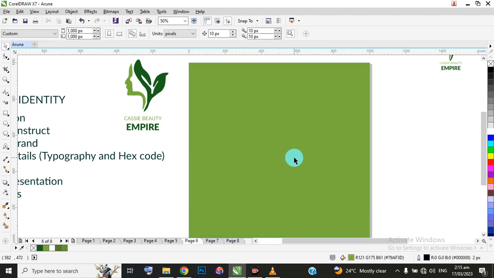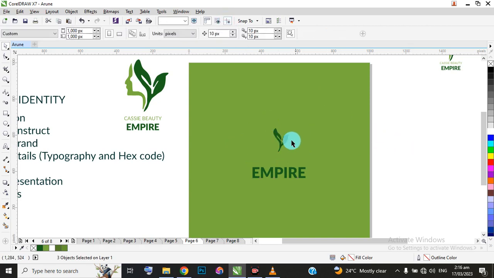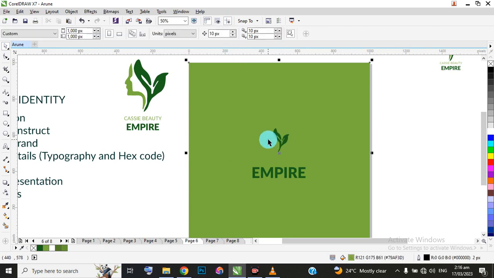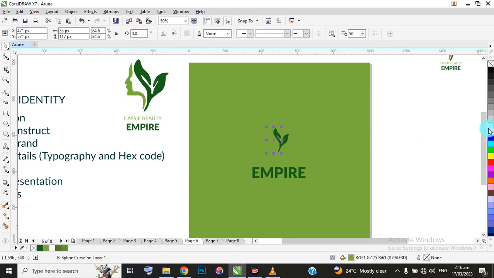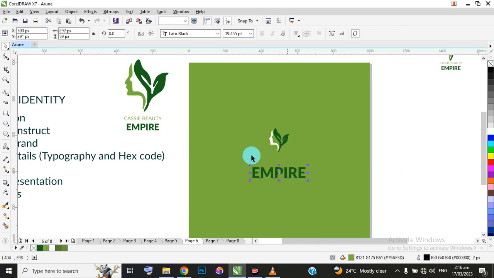On this background, I'll paste my logo again. Ctrl V. You see that the light one is not showing, the dark one is showing. I'll do the same thing. I'll ungroup, let me ungroup this, and give this white. Then I'll give this white as well. So you see what it looks like.